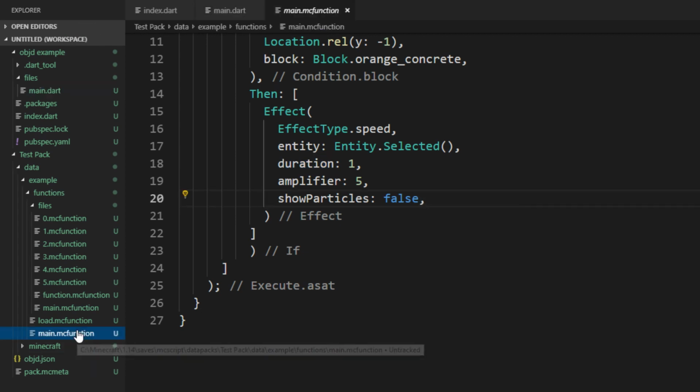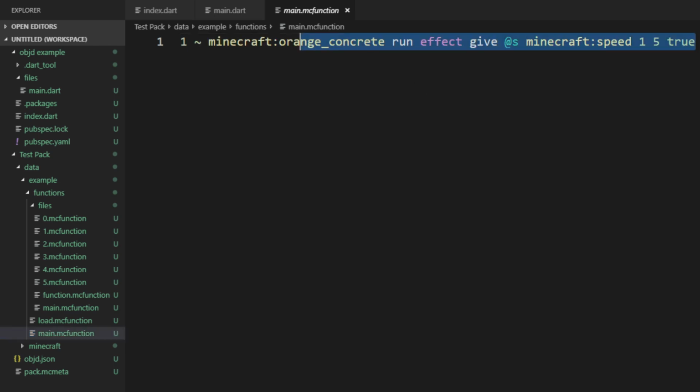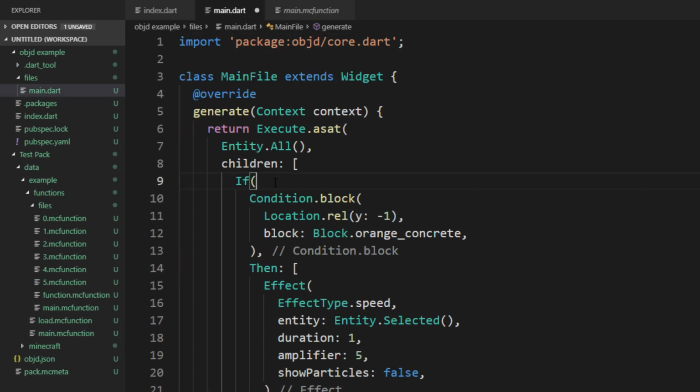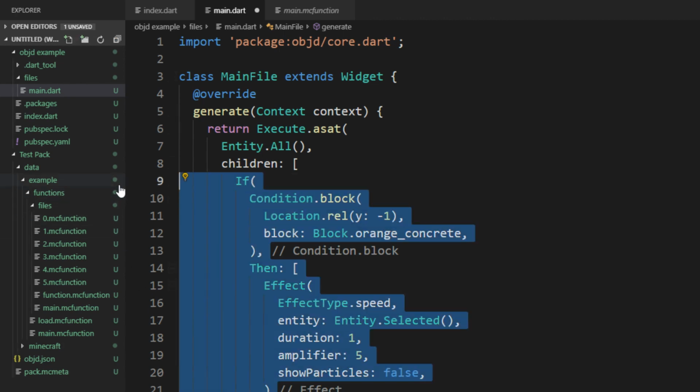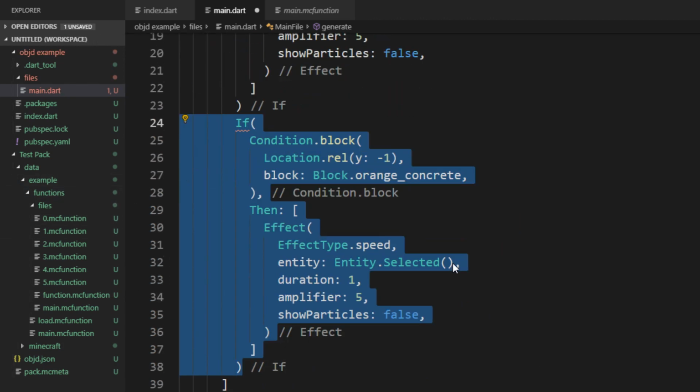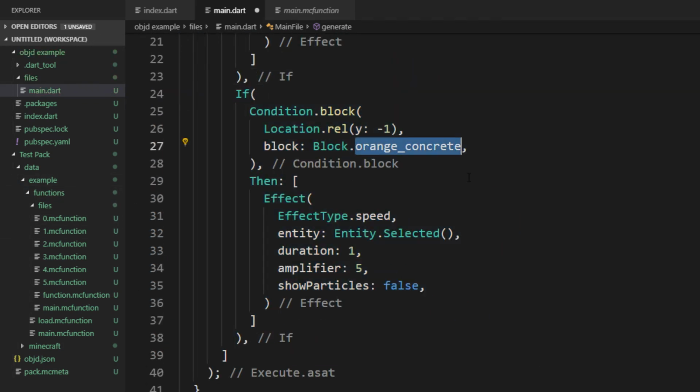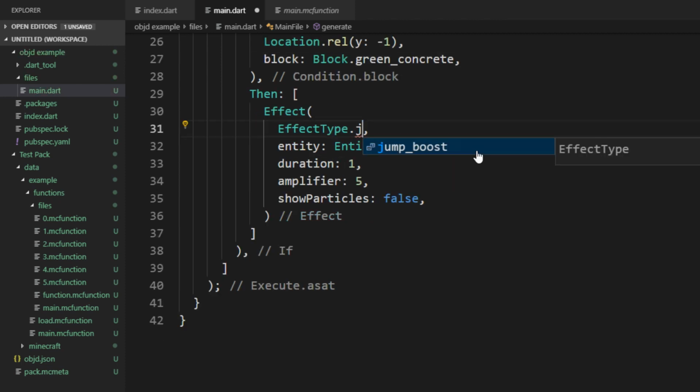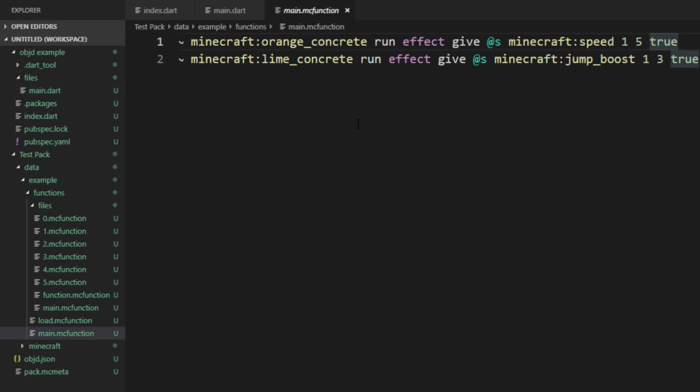Let's take a look at the main.mc function here, and we can see here is our long command with our effect give here. And we have to repeat the same for the jump boost. So we just take this part here and copy it down. Here we have it. And this should be a concrete. And then we want to give jump boost. And this is also copied into the main.mc function here.